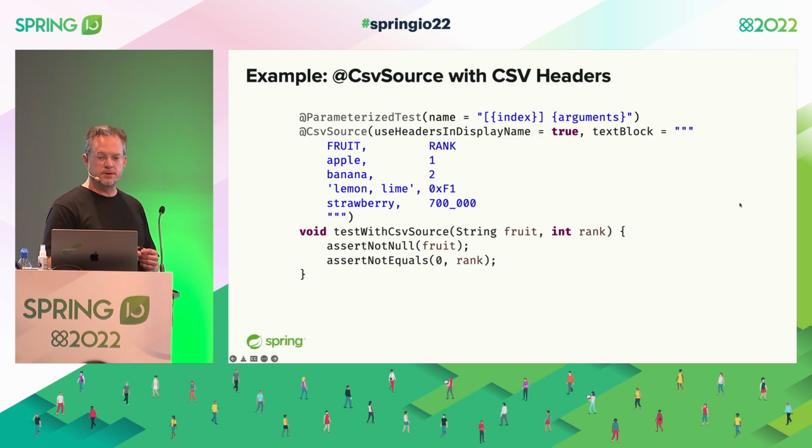And the other feature there is using the CSV headers. So on the previous one, that was a comment. Now this is an actual line, and we want that to be interpreted as the names that we're passing into our parameterized test. So we say use headers and display name is true. And now instead of using fruit and rank as the names in the display names for parameterized tests, it will actually use fruit and rank here, or whatever else happens to be there, as the headers for each of the columns in the CSV file there.